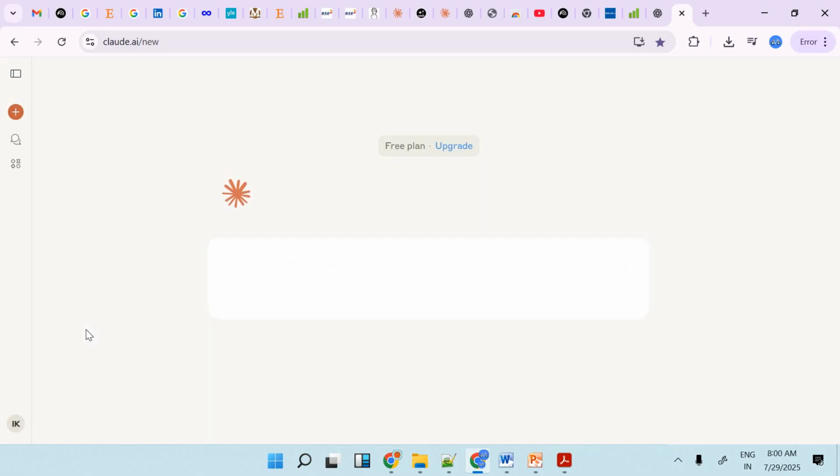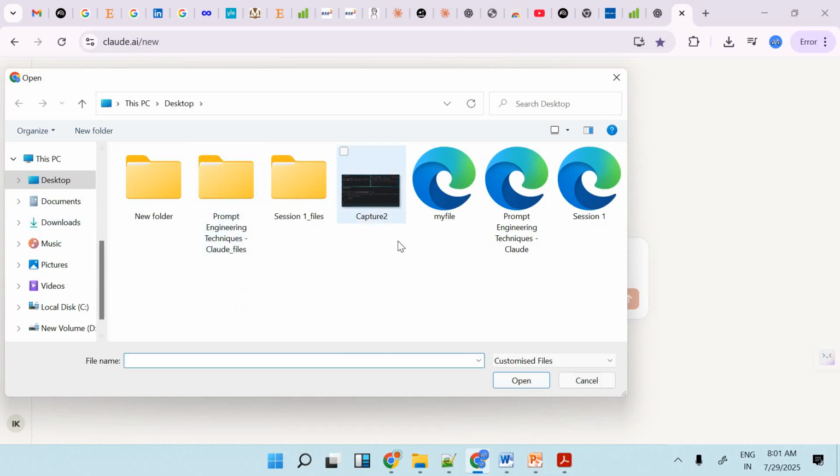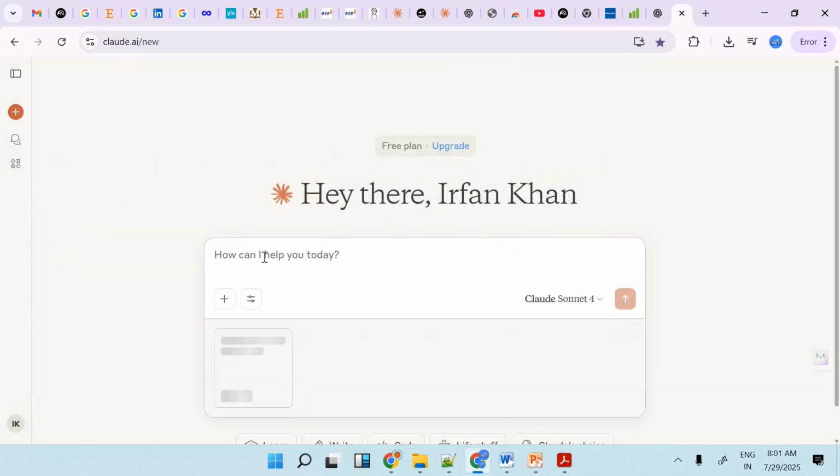So when you open it, it will give me this kind of interface. Hey Irfan, something like that. Because I already signed up, it may also ask you to sign up. So the same thing which I did with ChatGPT, let's do the same here. Let me upload the file. So that file is there. Now what I will do here, I will ask: generate PPT for the attached image.